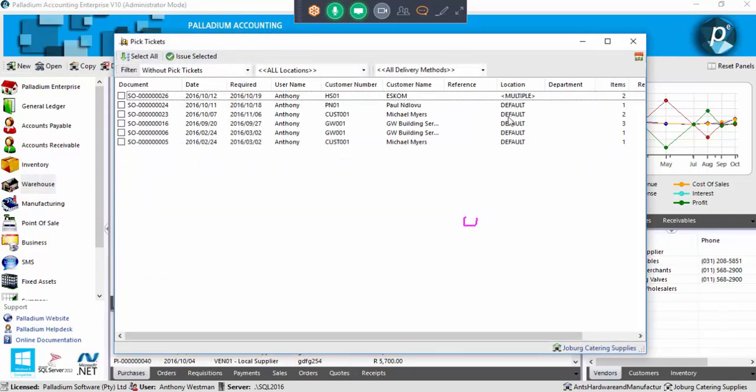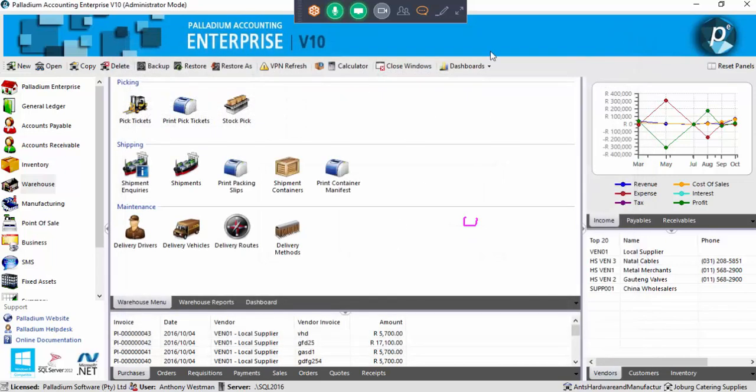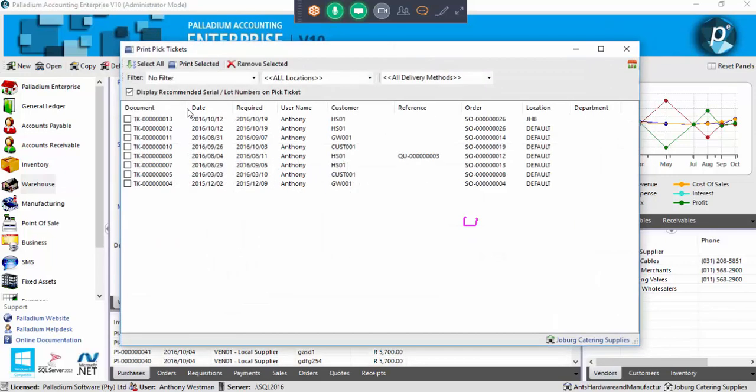So these ones all say default. So there's a default location. Whereas the one we just processed now says multiple. So it's letting us know that the sales order consists of items that have been ordered from different branches or whatnot, wherever it may be. So we're going to select the multiple one. Issue selected. Yes. And now when we go to print pick tickets, you'll see that we have, where is it now?